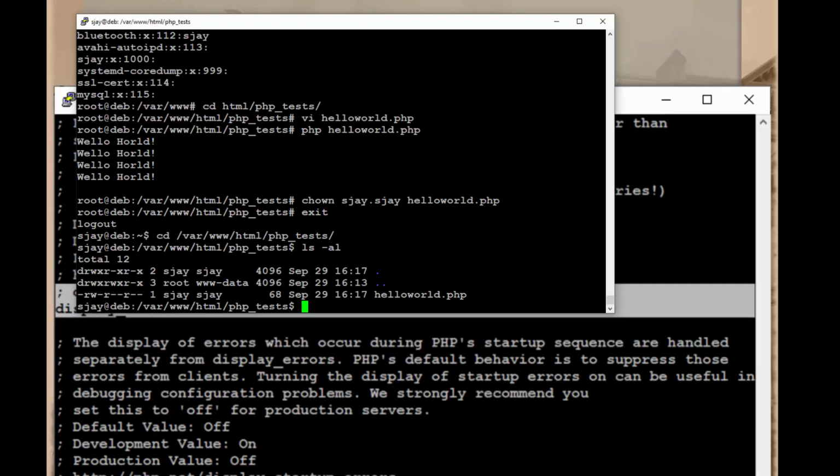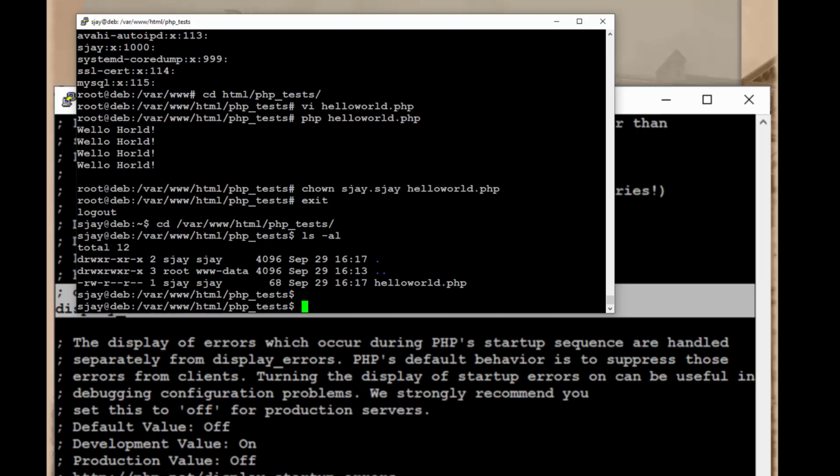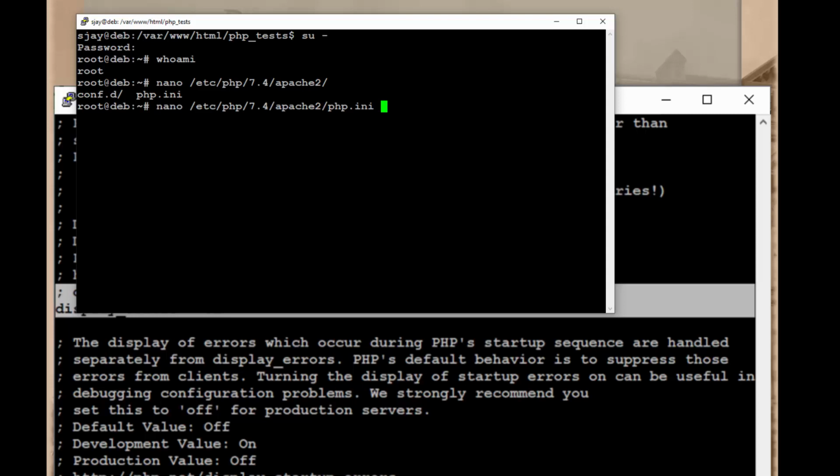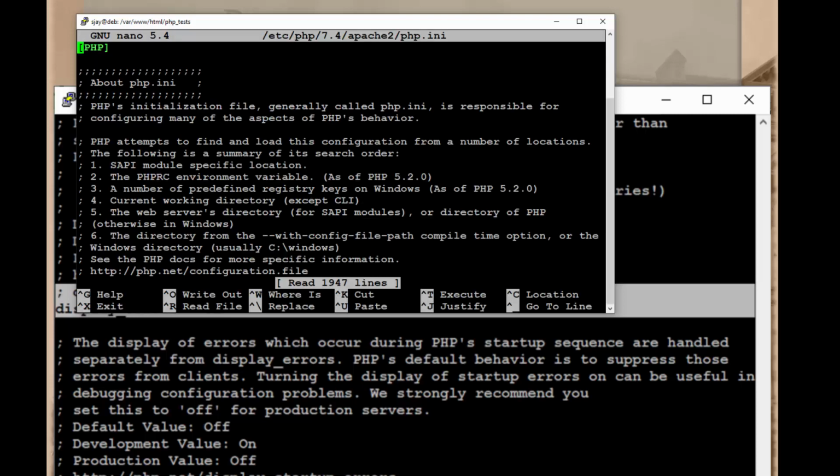All right. I am logged in as SJ. All right. So I really need to become root again. I am root. So now I'm going to nano /etc/php/7.4, as I said, and it's under apache2 and php.ini. That's the file we want to modify.